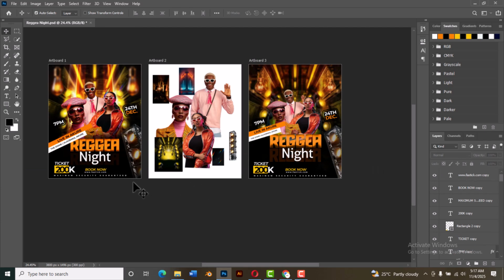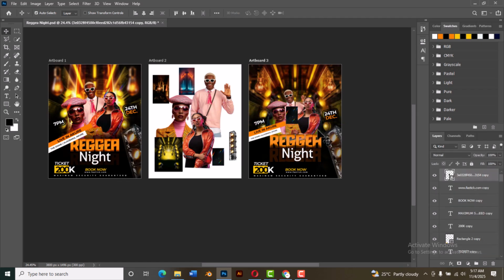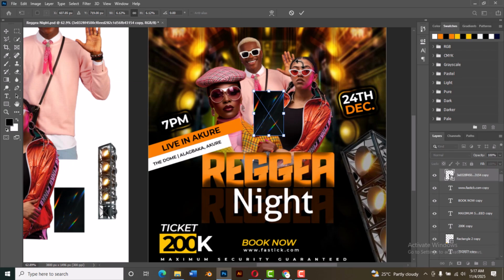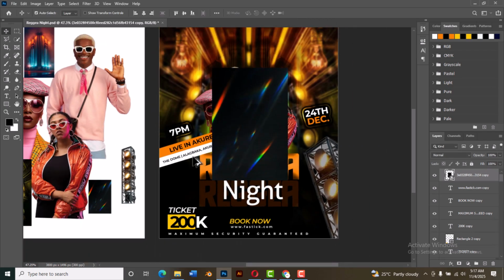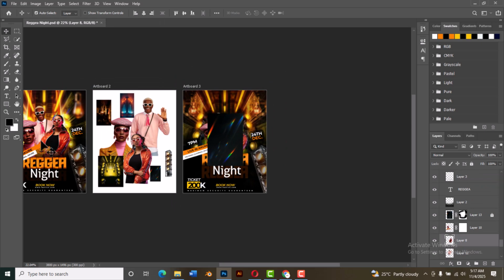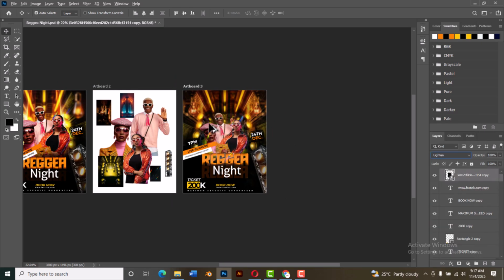Then the next thing we'll be doing is that let me bring this other picture. I bring it here. Let me zoom in. Increase the size of this. Ctrl T. Then which blending option did I use here? Okay, let me unlock it from here. That's lighting. Change it to lighting.